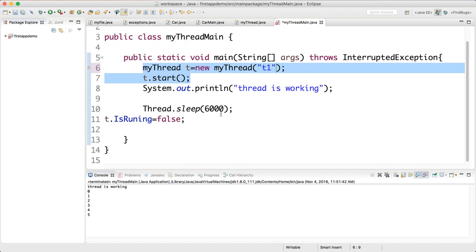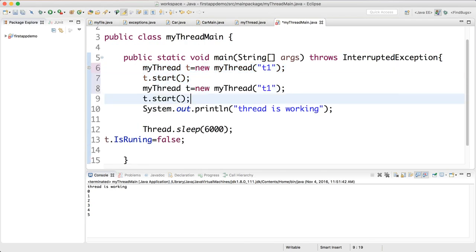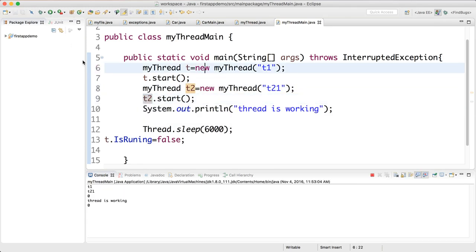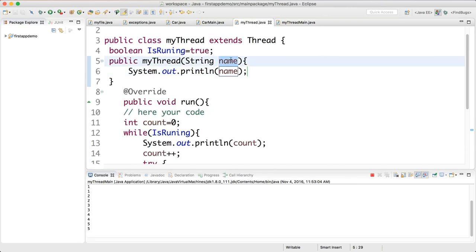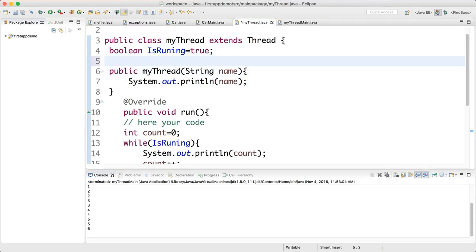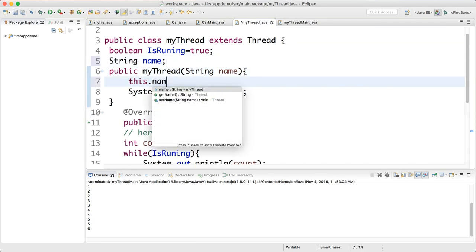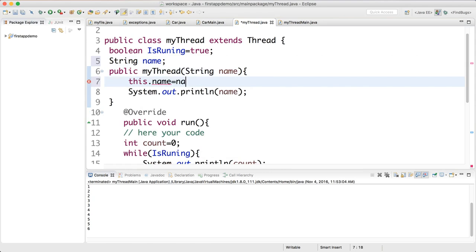Let me suppose I will also create a second instance here. Let me say T2. You could give it any name, but this is just so you could understand on the screen. So say T2.start. That's okay. You could start more than one thread. There is no problem. If you run it, you'll see now 2 threads working, T1, T2. To make it nicer for you, stop this one and add a string name this way. Then you say this dot name, you just initialize it, this dot name equals name.